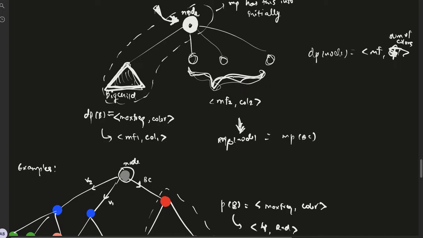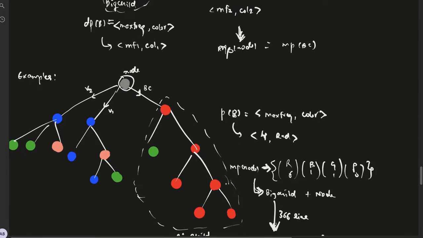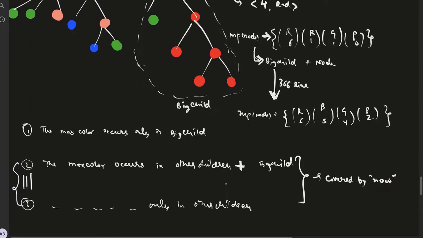We'll be able to get the information of all the colors that occur in these nodes. But let's say there's a color which occurs only in the big child, but not here. That would be taken into account from the iteration on non-big children of node. So that we'll have to handle separately.